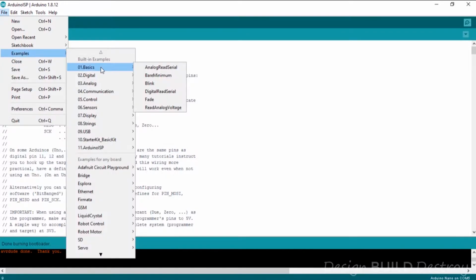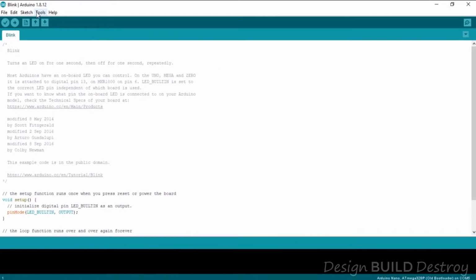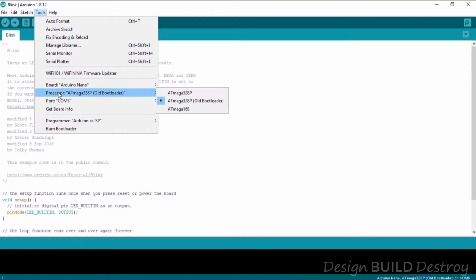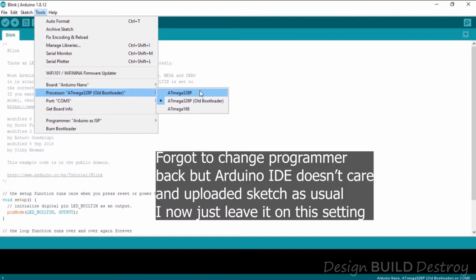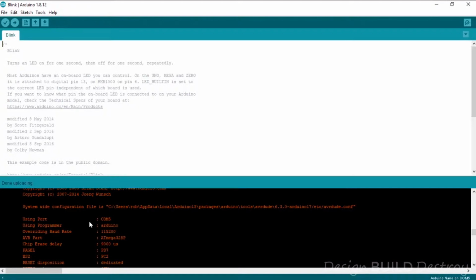We'll load the Blink script. And now we will choose the ATmega328P as our processor using the new bootloader. Compile and upload. And we can see the upload worked. Notice the baud rate for uploading the sketch is now at 115200, double the speed of the old bootloader.